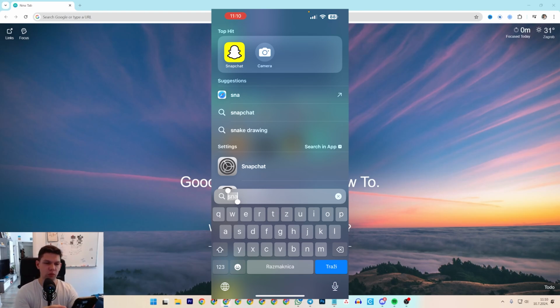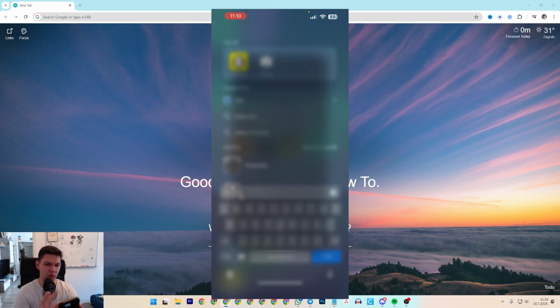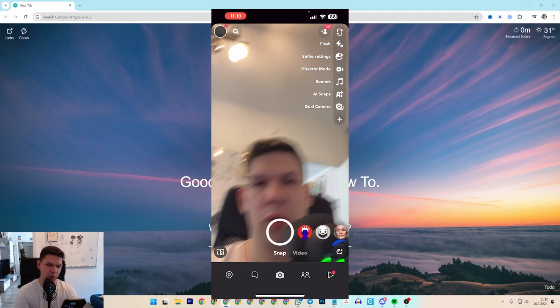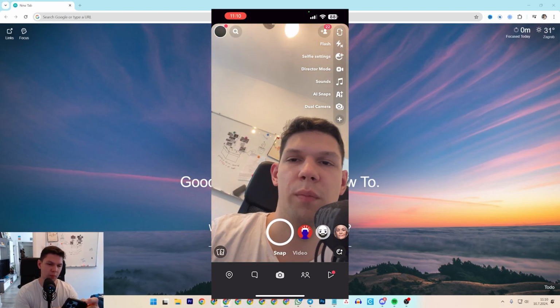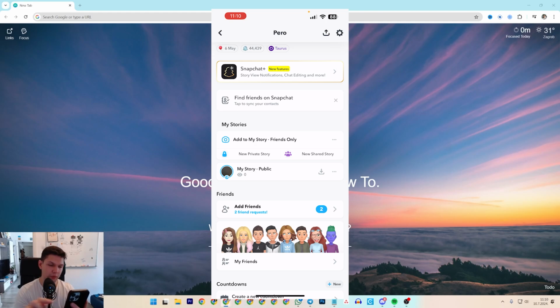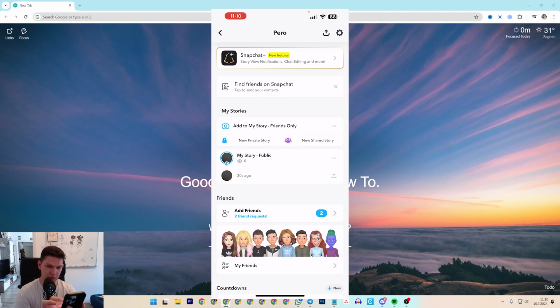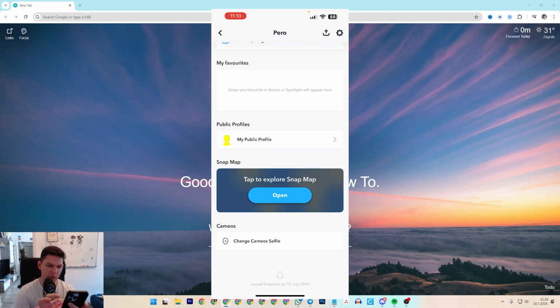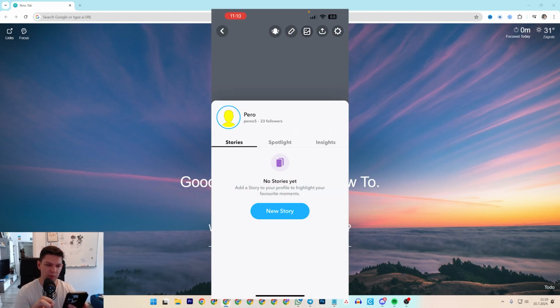So what you want to do basically is open up your Snapchat. And once you open up your Snapchat, you want to go to the top left to your profile. And then basically you will see, for example, my story and how many views it has. So it has at the moment 0 views. But you can always go down and click on my public profile.